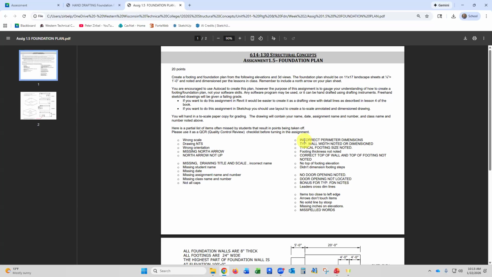So as I've done this over the years, students tend to miss the same things over and over and over. And this was my list that I used for grading. But I thought, well, why not just show students all the things that everybody ends up getting graded off of, and then maybe they'll use this as a quality control check, and I won't have to grade so many red marks on it. So these are your QCR. I talk a lot about QCR, that stands for quality control review. So I want you to use this as a checklist before turning it in, or if you look at each other's drawings, or if you look at your own drawings.